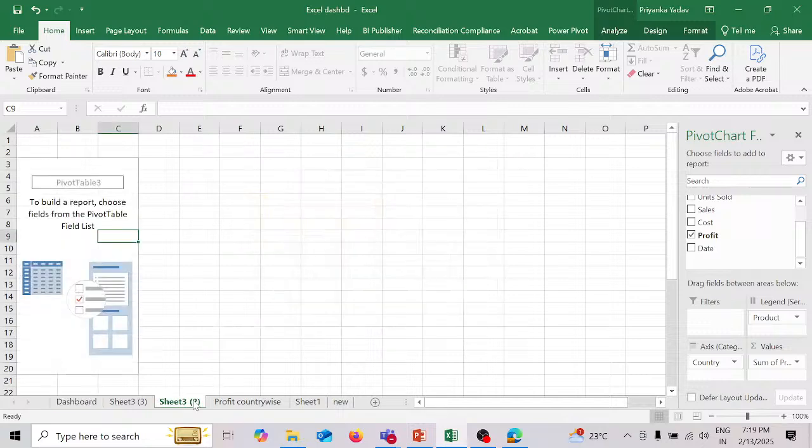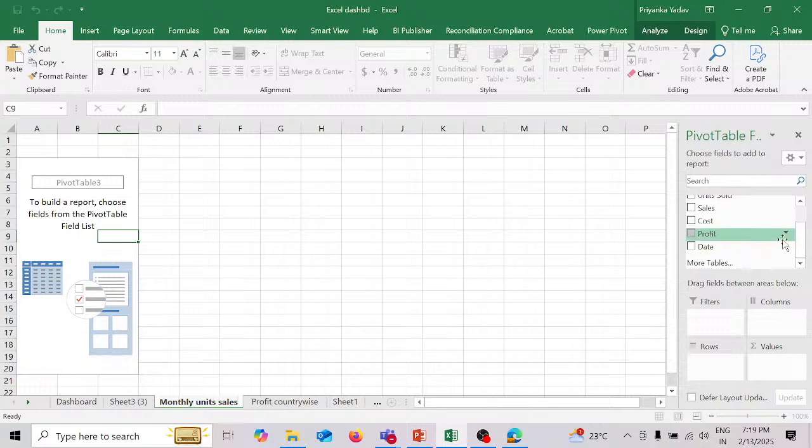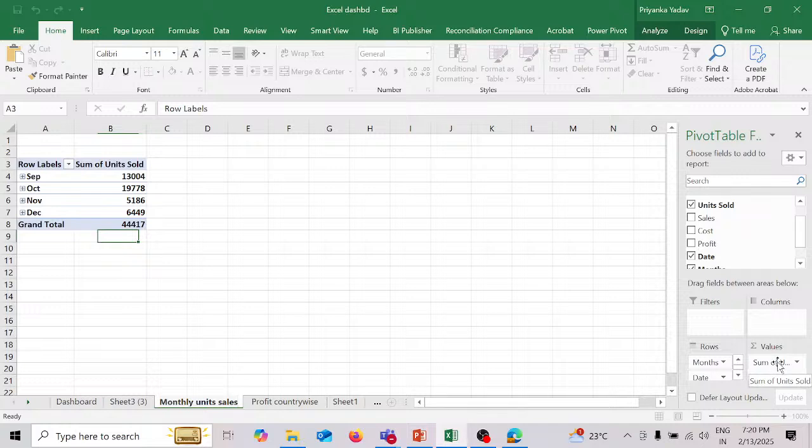Now let's work on the second sheet. Now this is our second pivot where we want to calculate units sold each month. So I'll name the sheet first, monthly unit sales. Now for this I will bring date over here, and the units sold. So you can see here the months are coming over here, and here all the units sold is coming.